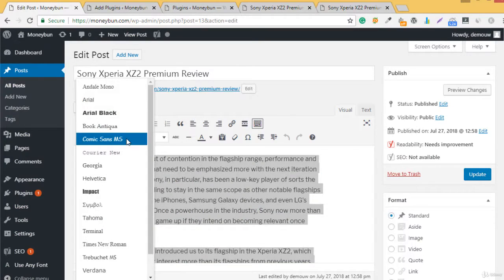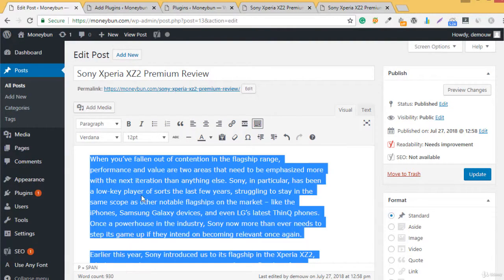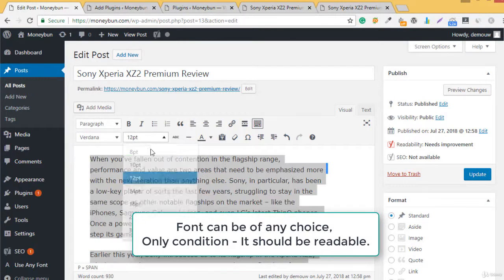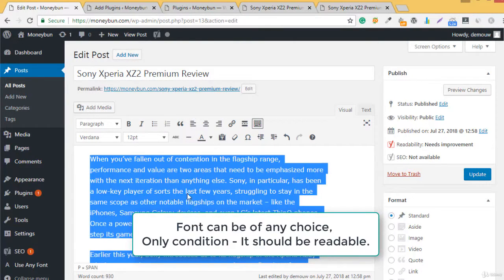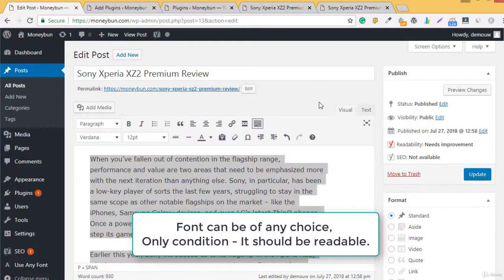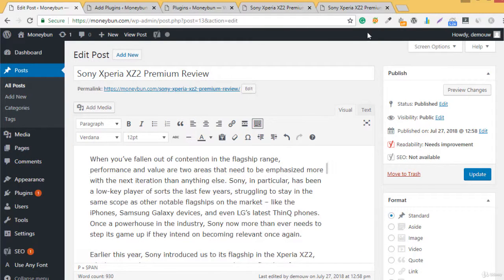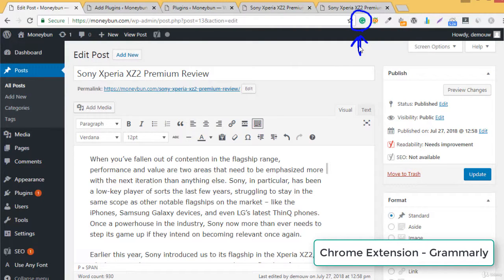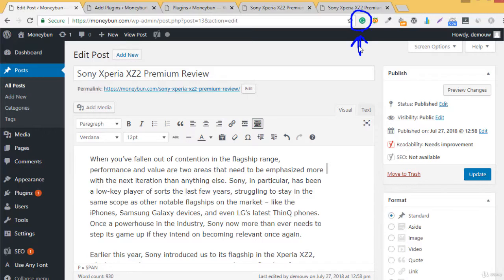First thing I need to do is make everything in the same font. This is the most important thing. I will be using this particular font and using 12 as the standard size of my post. Next thing is, I would suggest you download this particular Google Chrome extension known as Grammarly. This will help you to improve your content with English grammar, English spelling and all the other things where you make mistakes. It's really helpful for me actually.